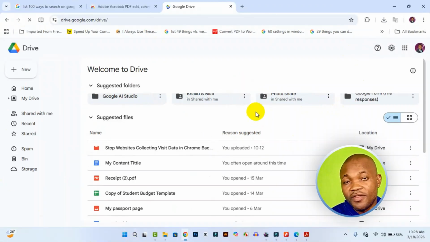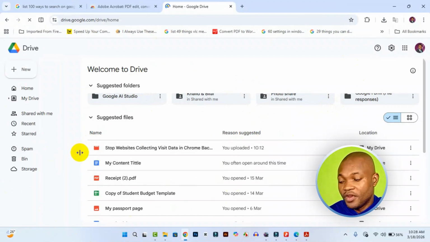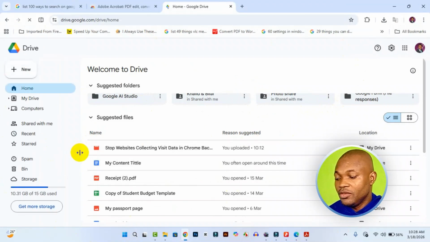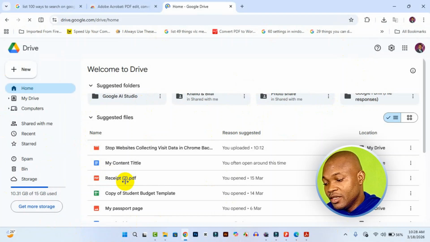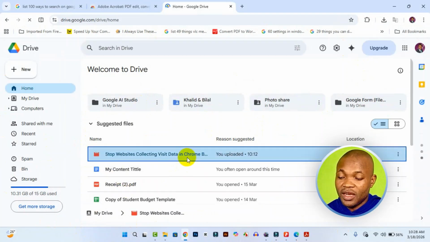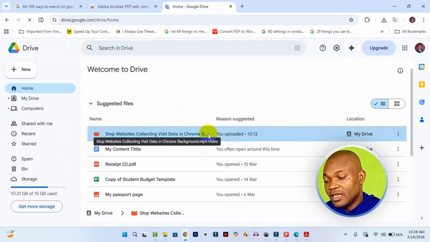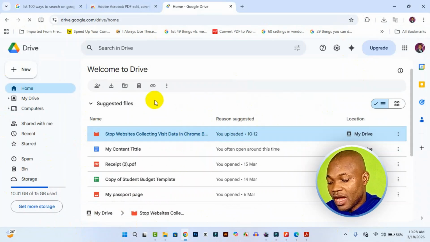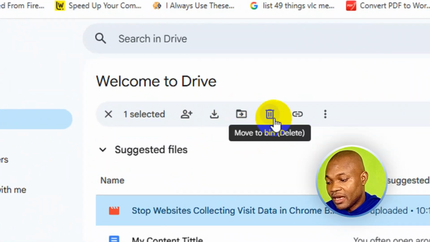Then you can delete file from home page or from folder. So in this tutorial, we're going to use a file from home page right here. So this particular file right here. So select the file that you want to delete. Once you select the file, next thing you want to do right here is to come to the top right here. You have this particular icon, which is trash icon right here. Go ahead and click on it.